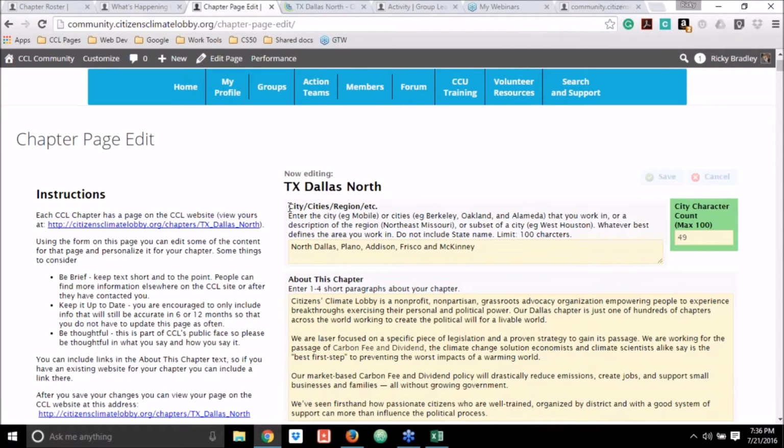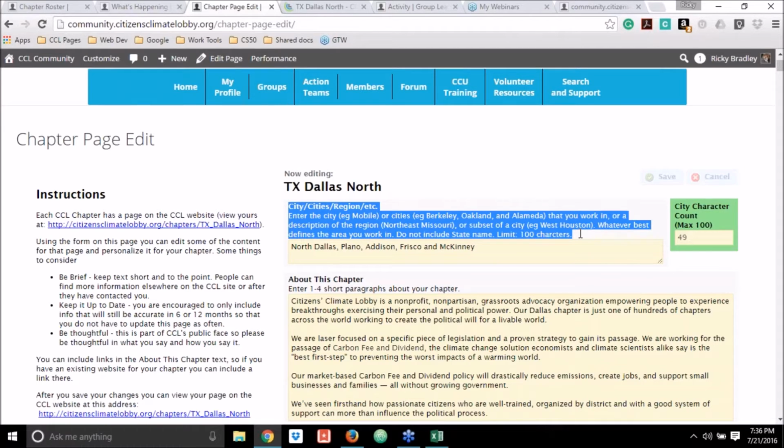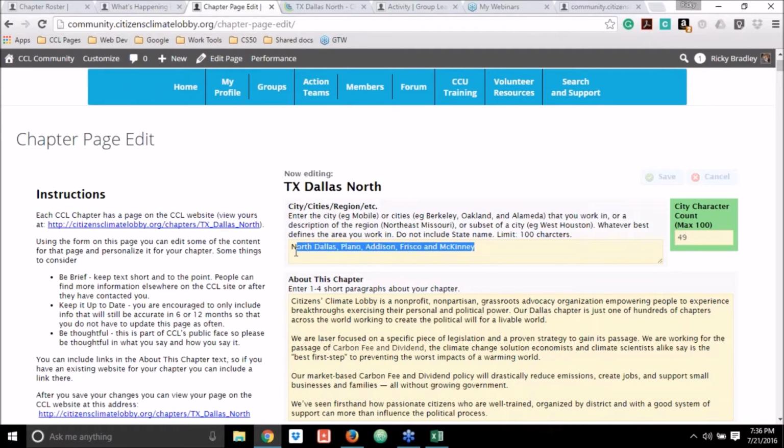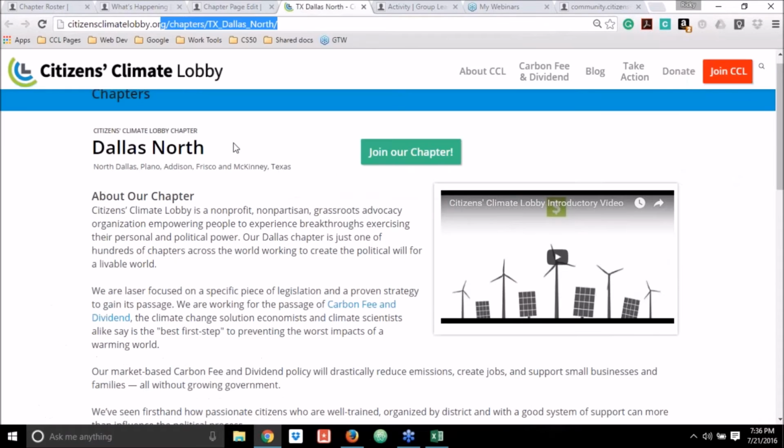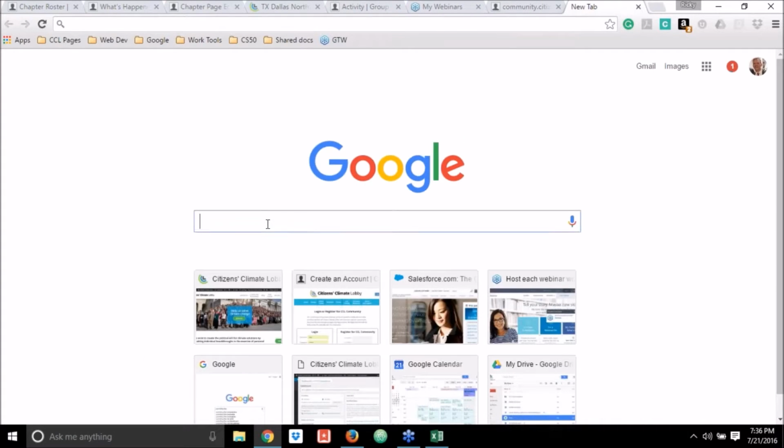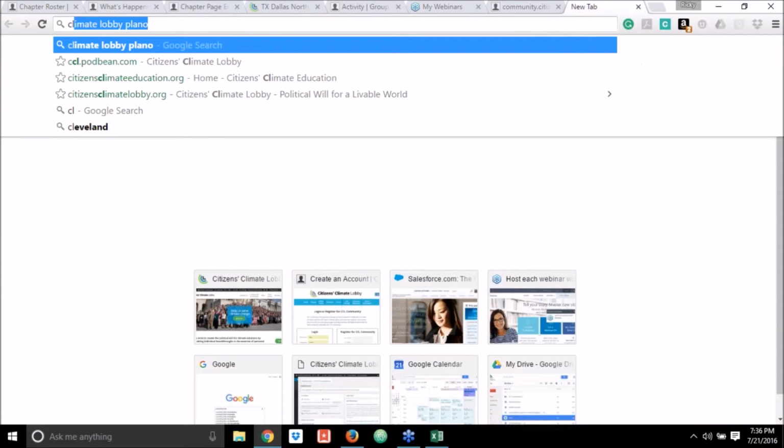You'll see on the right-hand side here, I'm highlighting, it says, hey, put in the cities in the region. And you can see here, I've got North Dallas, Plano, Addison, and Frisco, and this is where that shows up here. That's really important because if you go to search, so let's go to search Google, and I type in climate lobby.